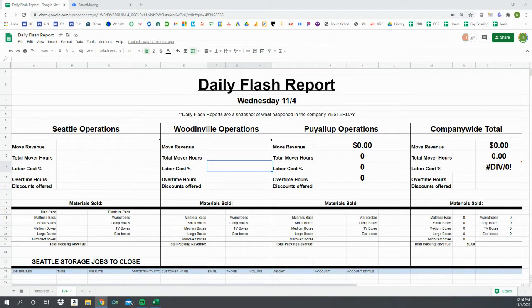So let's go ahead and dive into the daily flash report, and I'll show you how to pull all the information, where this information comes from. Most of it's going to be from Smart Moving, so that's where we're going to start. So here on the flash report, we have Seattle operations, Woodinville, Puyallup, and then company-wide totals. Here first, we're going to talk about move revenue.